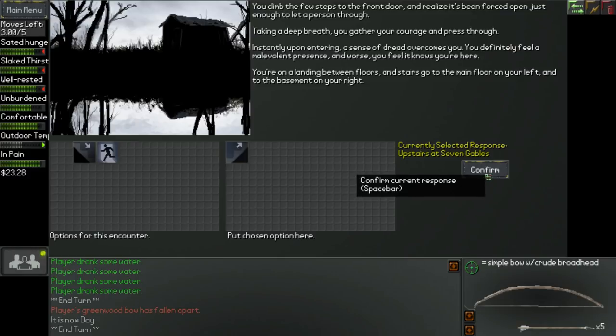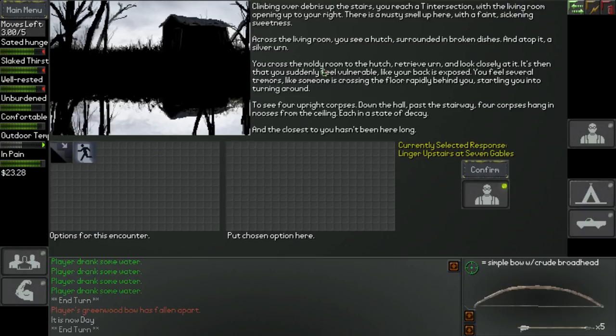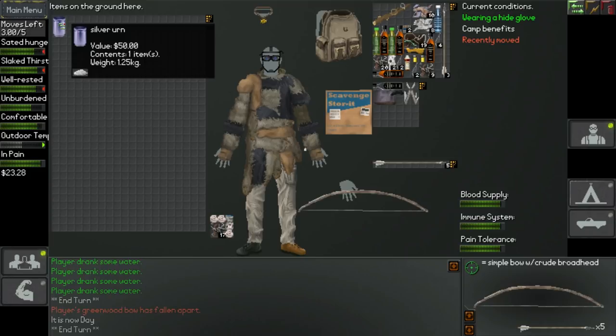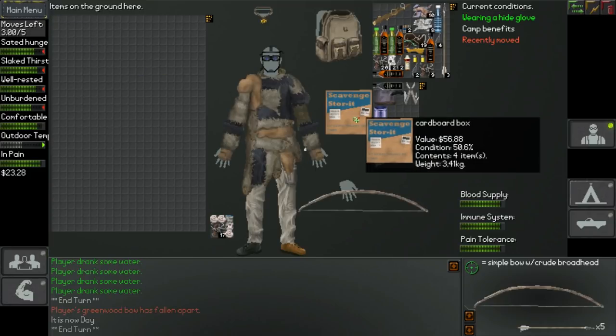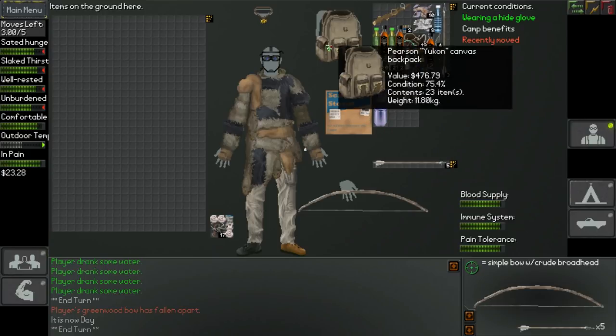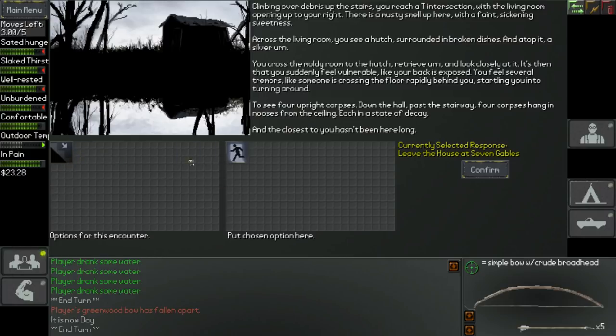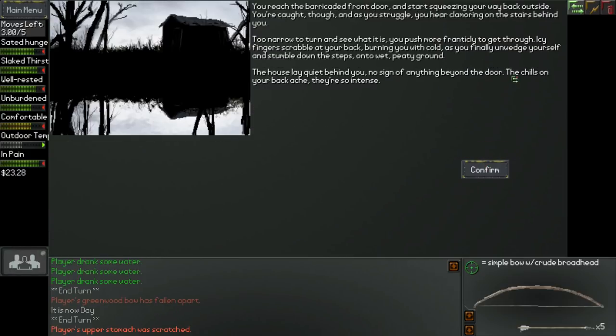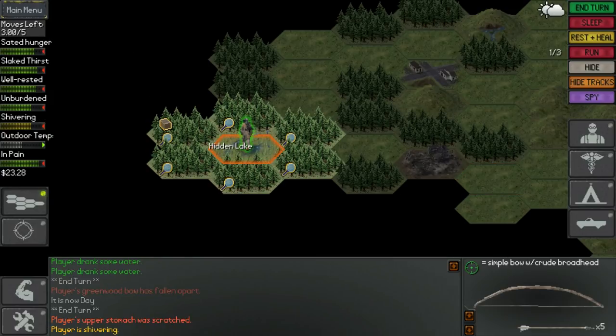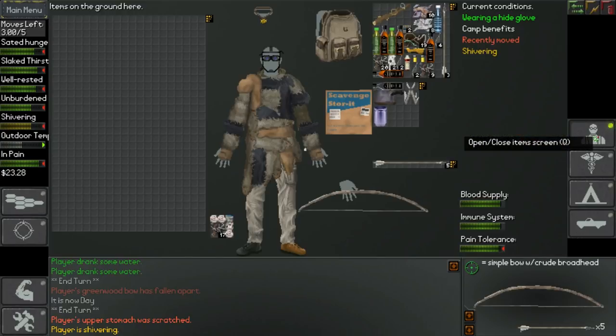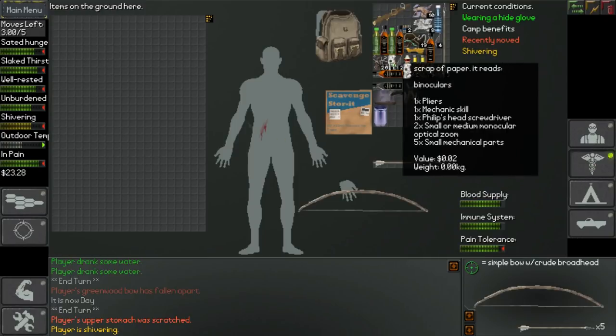Remember, you can die in this location. You can die many, many ways. All of them horrible. Okay. View received items. There's the urn. I'm gonna take you. 50%. Good. Then, leave. Chills on your back ache? They're so intense, yes. My upper stomach was scratched, and I'm okay. Put some clean bandages on that.